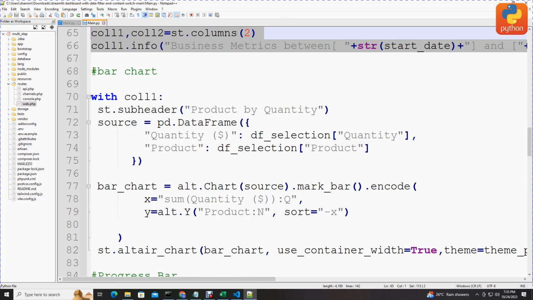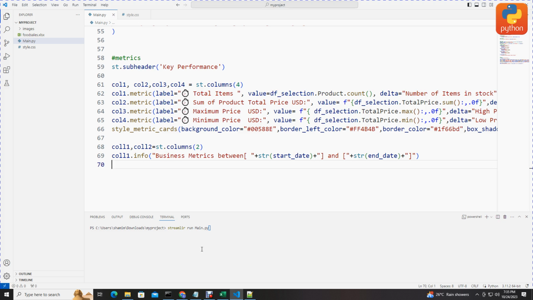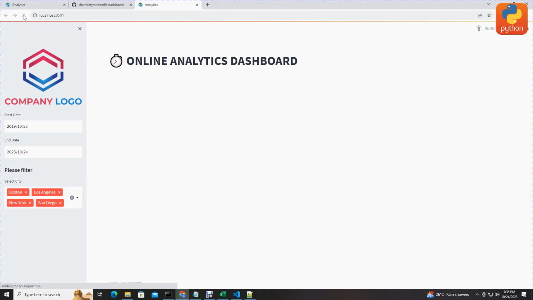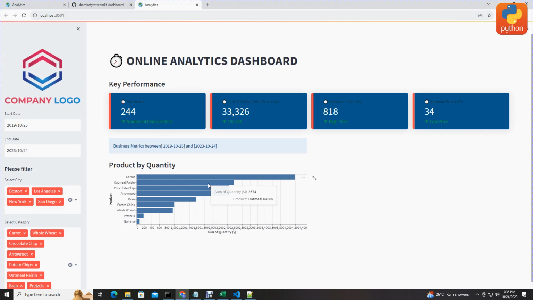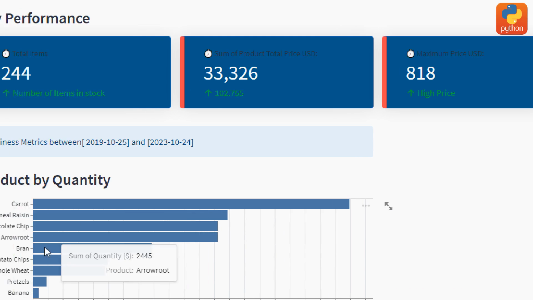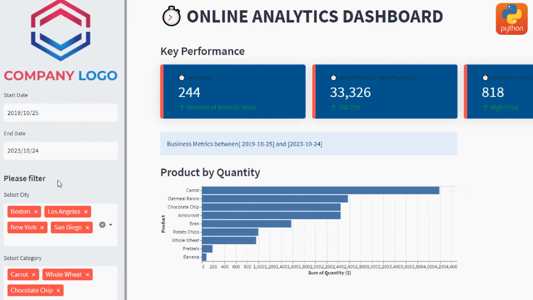So we have a bar chart. Okay, so now copy it, a bar chart. Now copy and come to duplicate a bar chart and paste. Okay, so now save changes and come to refresh and output. Okay, so now you can see our bar chart now imeshakuwa created. Okay, so now see this is a most frequent product ambayo ni carrot for a particular selected date range.